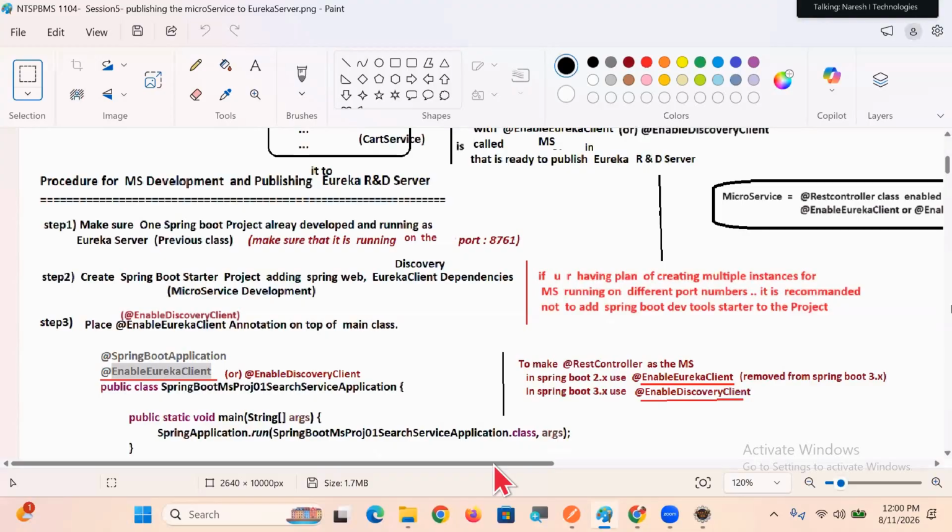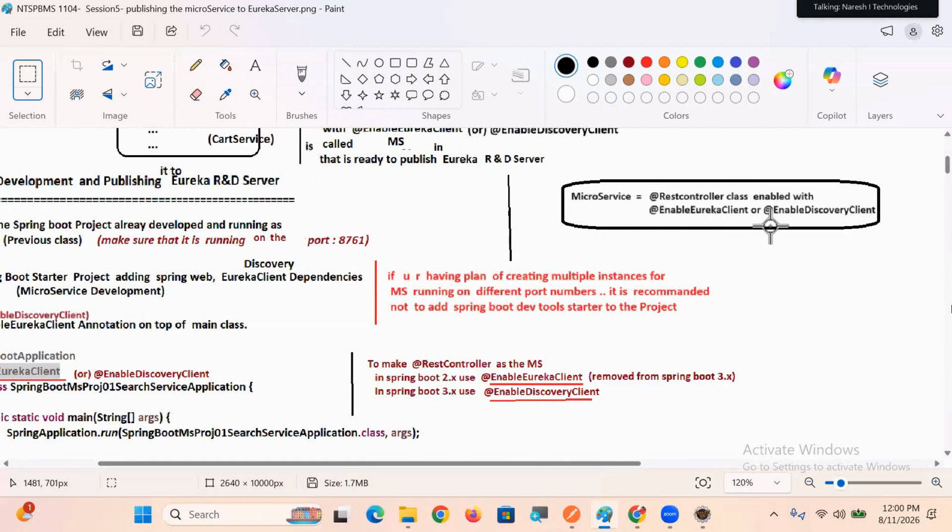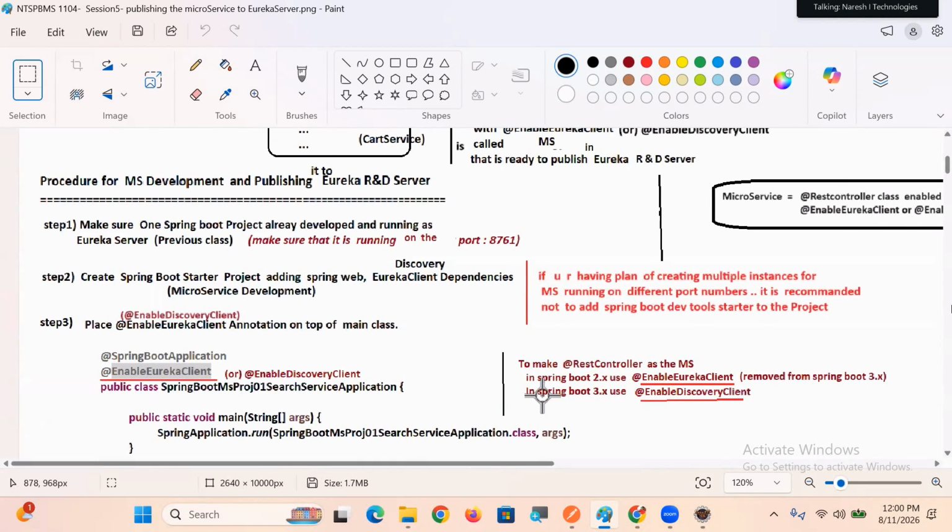Microservice is equal to, tell me, REST controller class enabled with what? Eureka client or discovery client. Old version: enable Eureka client. Nowadays, discovery client. Okay. Now listen.